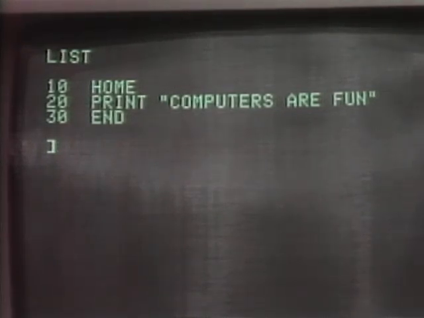Now let's see how the program works. Clear the screen, press escape and the @ symbol and press return. Then type run and press return. You should see our message printed on the screen, just as we typed it in our program. You'll also notice the ready prompt displayed. That means the computer is ready for the next instruction.